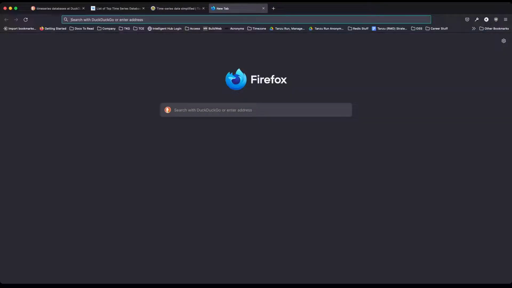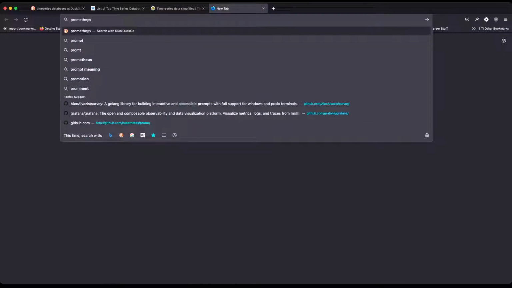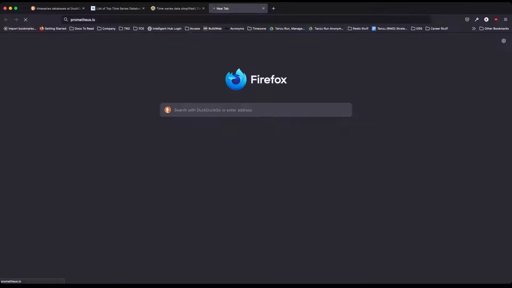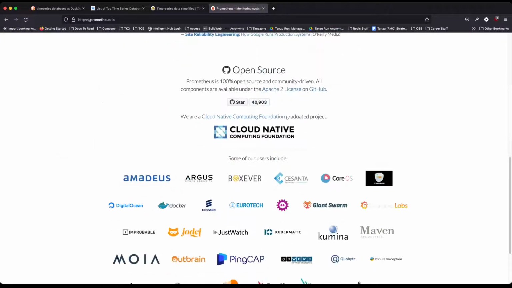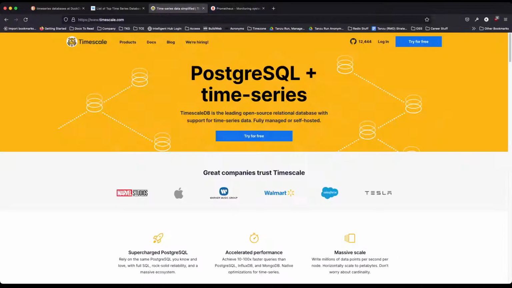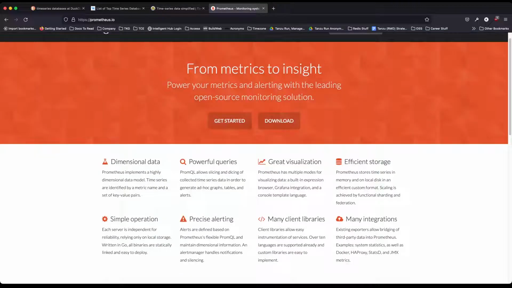There are some more examples. For example, Prometheus.io. This is a monitoring system, and it's a time series database. You can see this here: monitoring system and time series database. It's very popular in the monitoring domain. It's a very popular open source project. Actually, even Timescale is open source. There's also an enterprise edition.